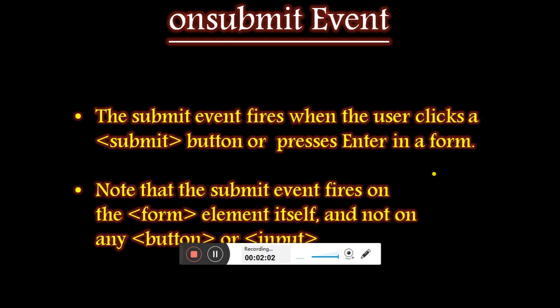Note that the submit event fires on the form. It is a part of the form. So it fires on the form element itself and not on any button or input. It is not a part of the button or input tag. It directly fires on the form, so you are supposed to write onsubmit in the form tag.